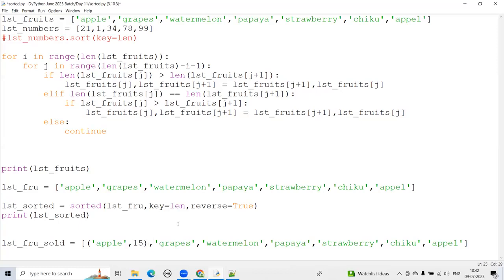Grapes, this is sold, let's say 25 kgs. Watermelon, this is sold, let's say 50 kgs. Papaya, let's say this is sold 7 kg. Strawberry, 9. Okay, I'm ending it here. Let me delete the others. These are not required now.